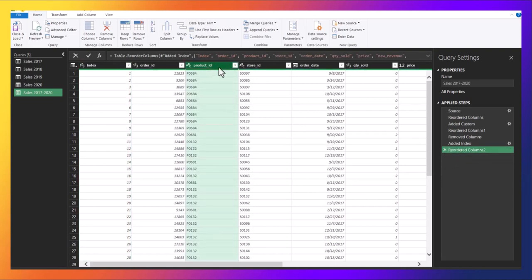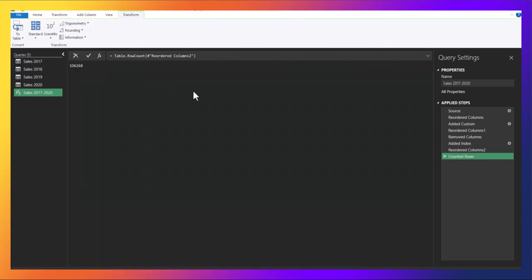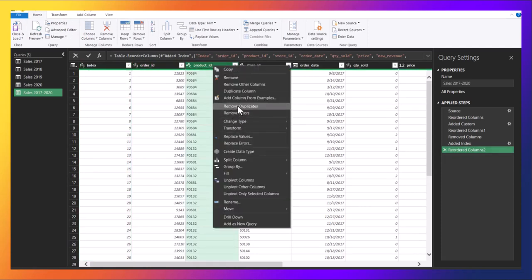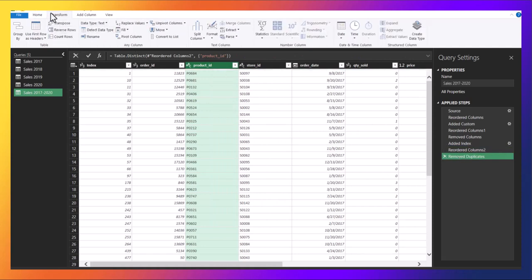Let's check. Let's do a count of these product IDs. So go to transform, then do a count of the rows. Here is 106,000. But when you remove the duplicates over here, let's go to remove duplicates. After removing the duplicates, now let's do the count again. Bear in mind that when you want to do the count, you have to go to the transform tab before you can do the count. So click on count rows.